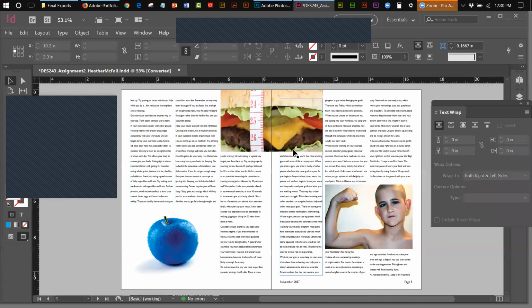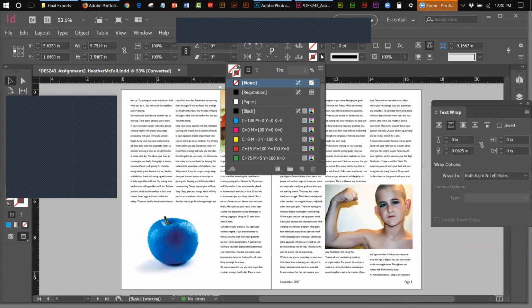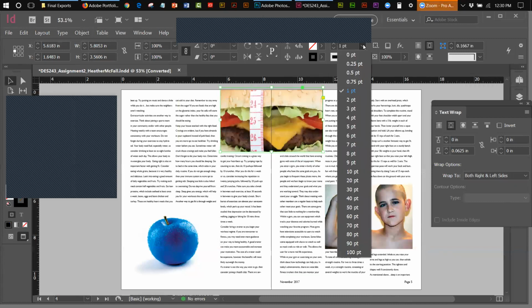You know what I mean? I just got a little bit of space now and it looks a little bit better. Okay. You might want to also consider on your frame putting a stroke of black on this. Okay. And you might want to make it only 0.5.